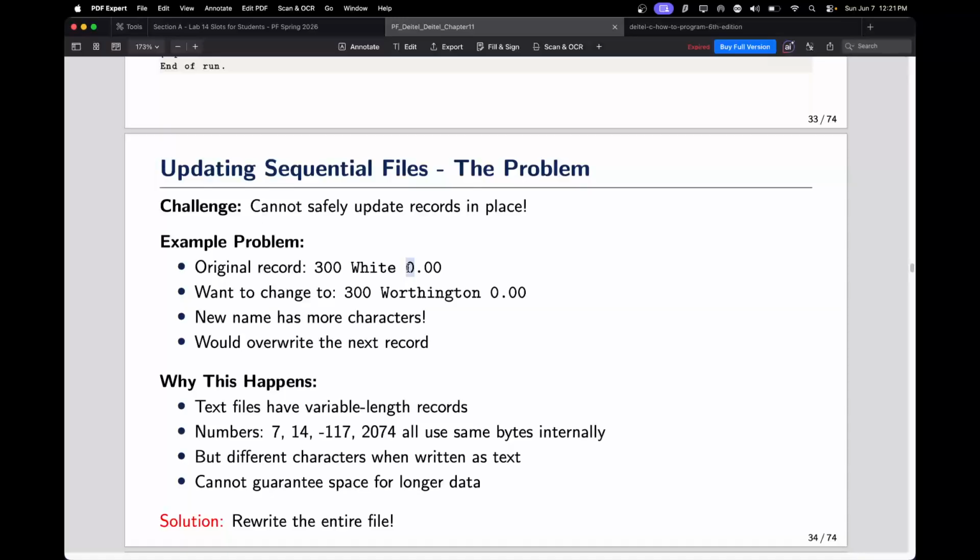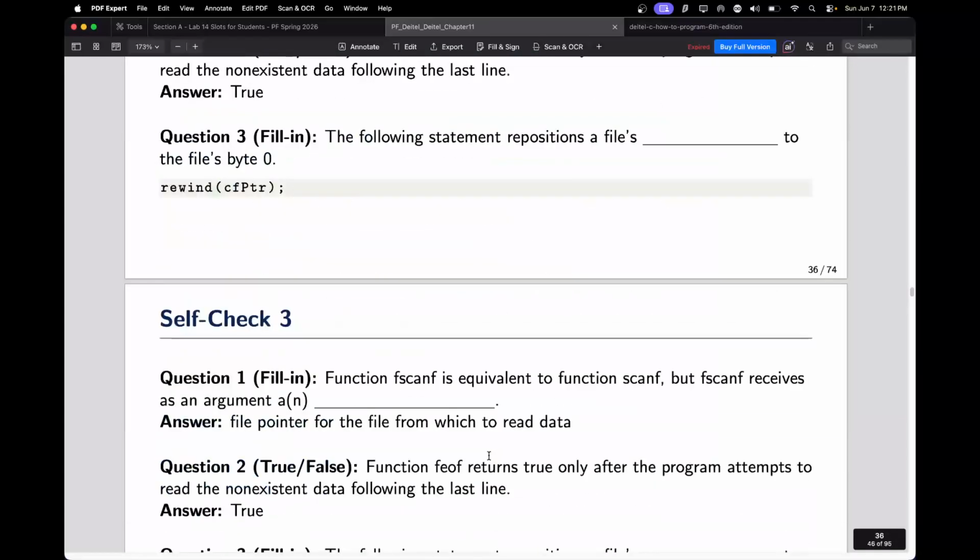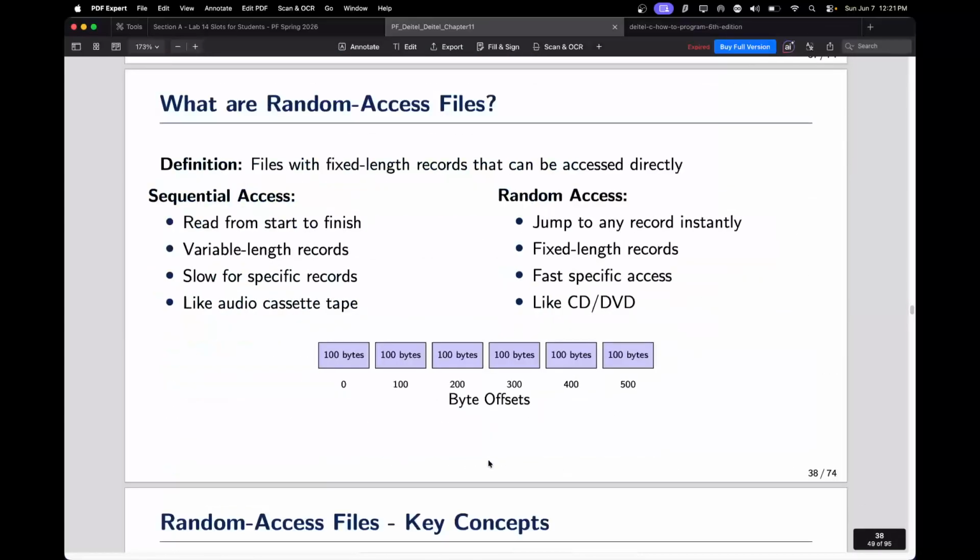First of all, you have to find that text. Then you have to change that text to some other length of text over there. So you have to rewrite the entire file. Now that's very, very difficult. For that purpose, the solution, after this self-check question, is the random access file, which will come in the next part, and we'll talk about this one in detail.